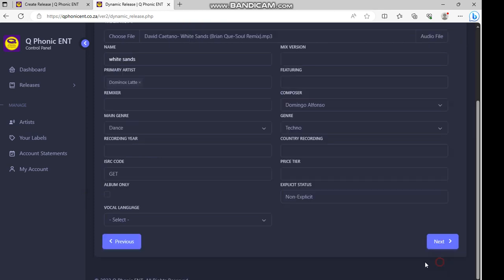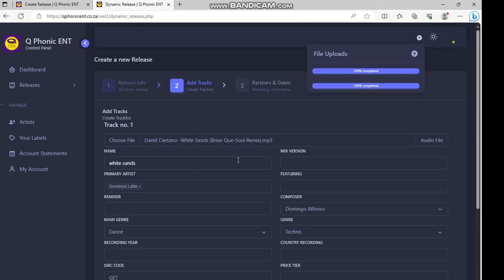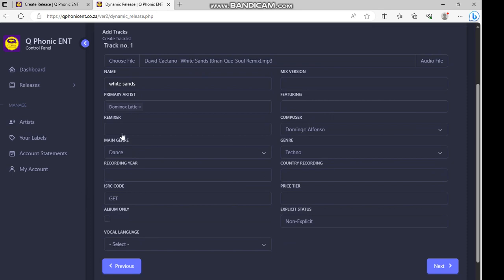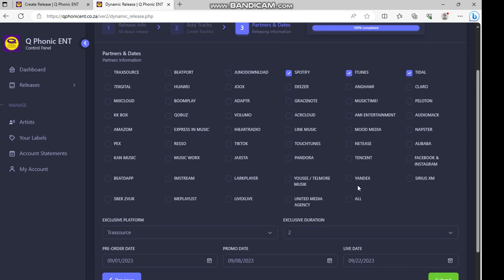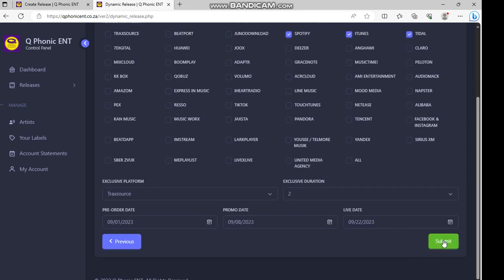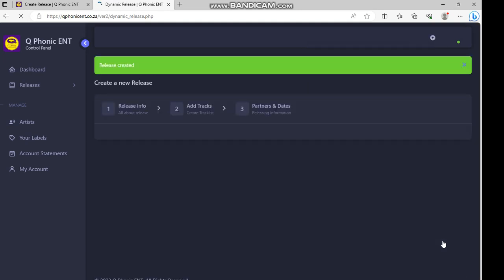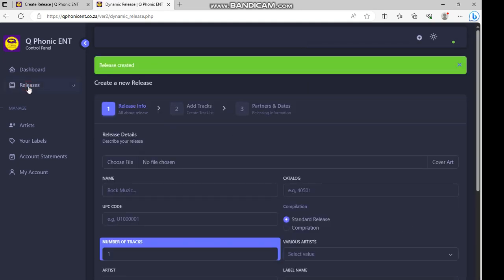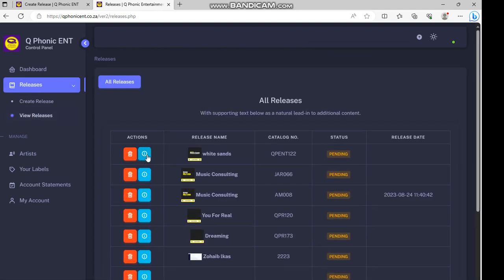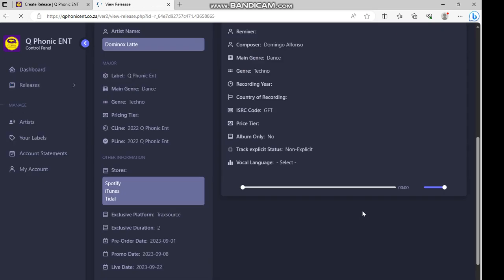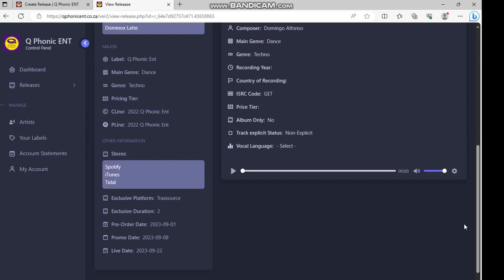So yeah, and then in the next step, you can check if you have the right track, that all the information you have punched in here is correct, and don't forget, you don't have to use the country and the year of recording here. You can leave that blank. If you feel like everything is correct, you're just gonna submit, and then it's gonna say release created, and you can go to your releases, and you will be able to see the music that you put out. There we are.